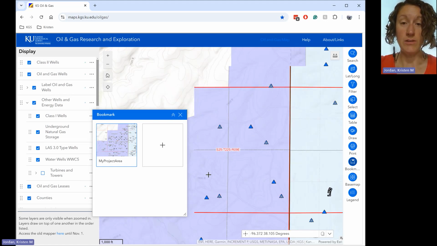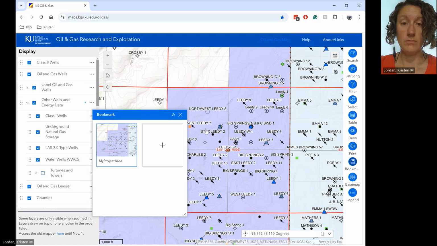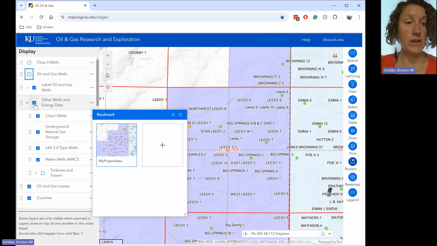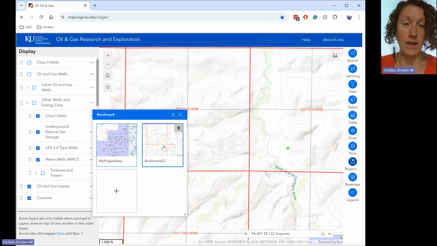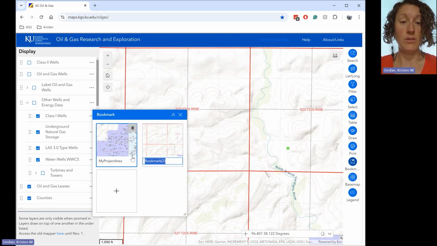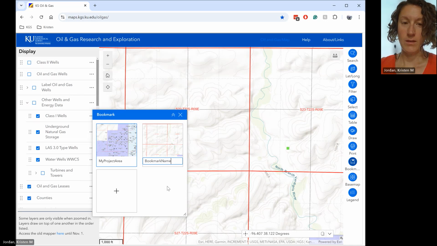If you would like to create a new bookmark, so you'll see here we have labels turned on, we have other wells that are displayed. I believe those are leases. So to create a different bookmark, move the area, you can click on this plus sign to add a bookmark. You can rename it. There is a bug. You cannot put spaces in the bookmark names. And then if you need to delete a bookmark, you can push delete up here.